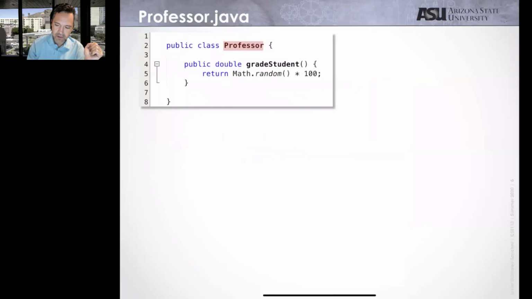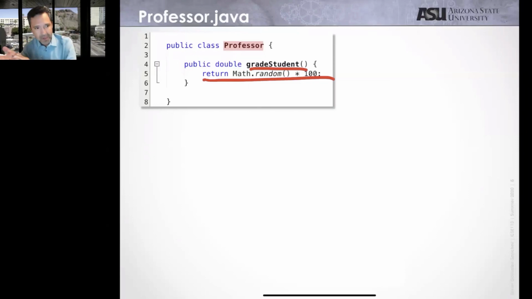Similar with professor, grade student. Did you notice my grade student method? Random number times 100. It works. The classes, 3 classes, diverse methods, receiving parameters, returning things. That is something that I want to ask you to review.